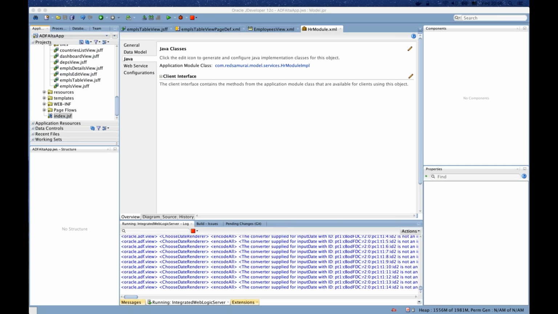Then there is another question, to explain how to use LOV view objects with binding variables. Okay, maybe later I will show it.